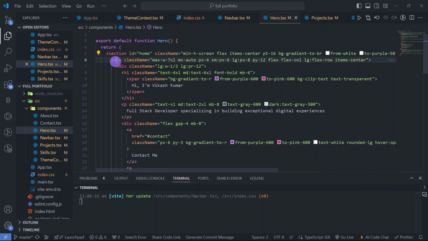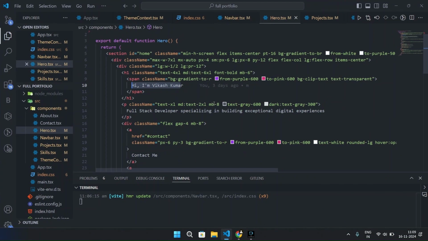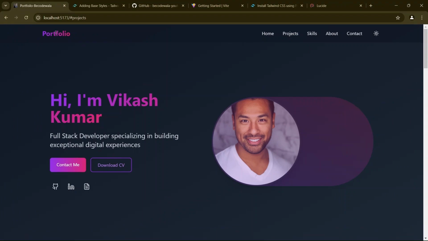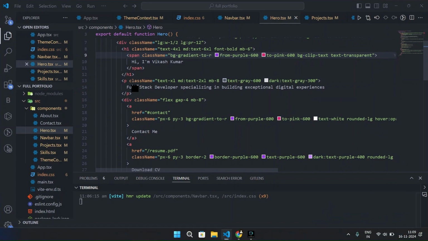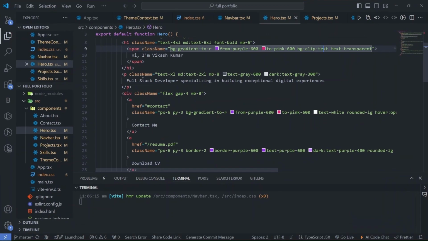First we'll create a section tag. In this section we have a div. In this div we have another div. In this div we have a heading tag. In this we have the heading: Hi, I am Vikas Kumar. It has a beautiful color gradient. We have defined the color gradient from left to right, and background clip text that I have shown you before for this text. So these are the simple CSS. You can style it. If you don't know, you can search on Google, like background gradient text, right? It will give you this CSS, right?